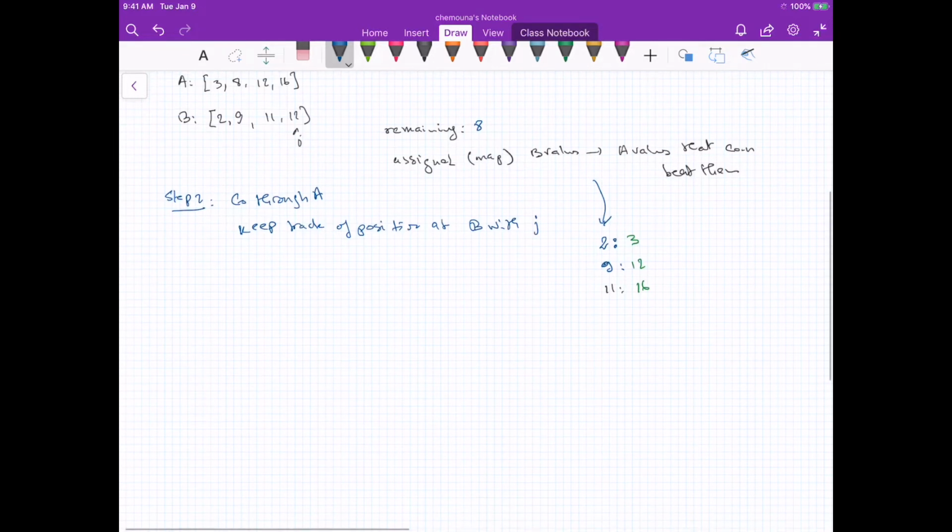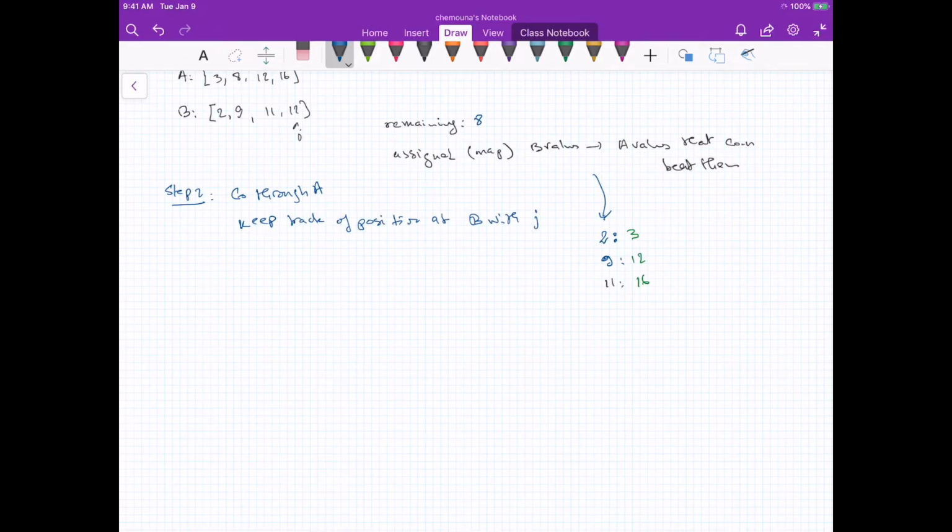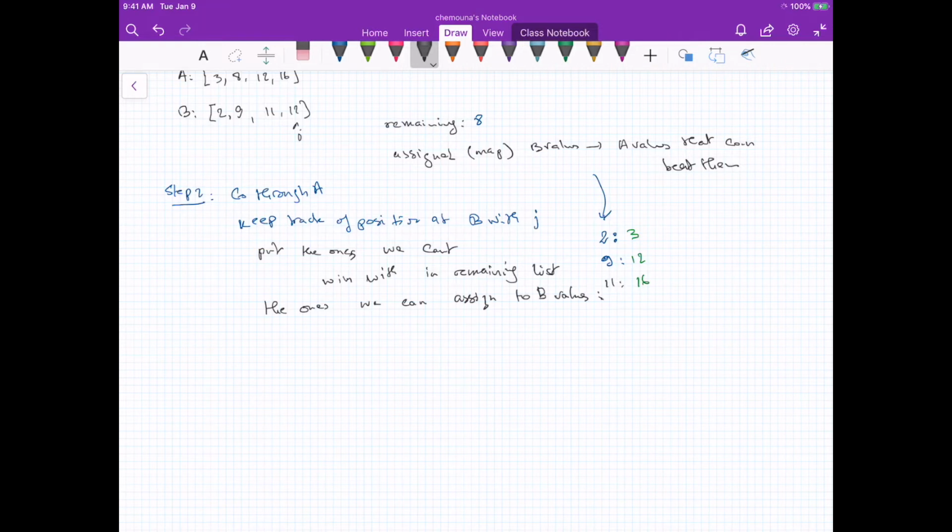Yeah, pretty much. So now we do the second pass. Here, put the ones we can't win with in the remaining list, and then the ones we can, assign them to B values in the assigned map like we did there.